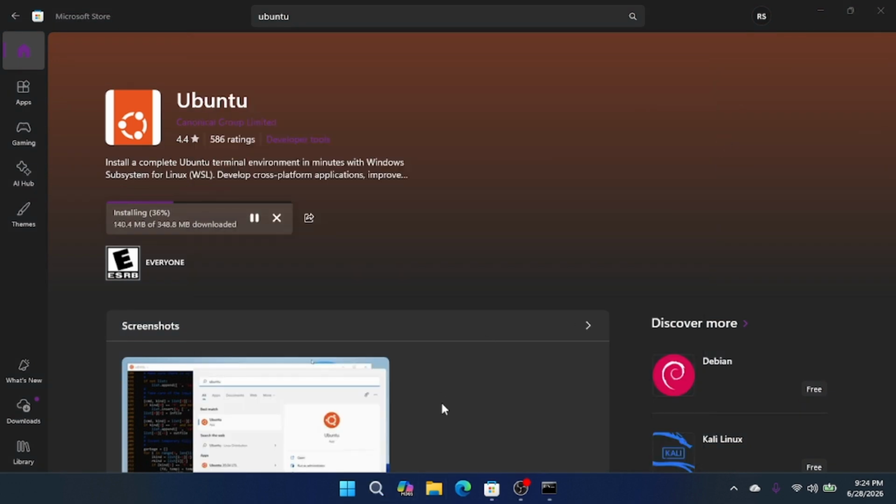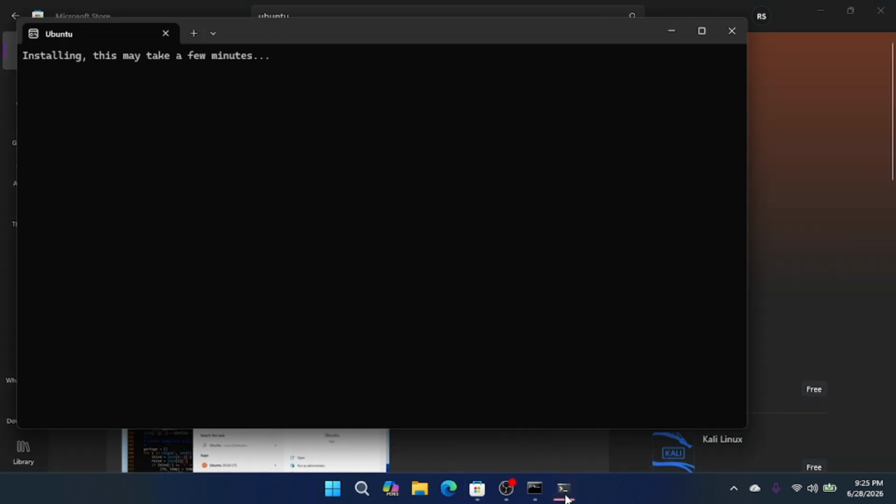The download will now begin. The size is not very large, but the exact download time will depend on your internet connection speed. Usually, it takes only a few minutes. Once Ubuntu has finished downloading and installing, click on the Open button. A new terminal window will appear. This is where Ubuntu will complete its first-time setup.